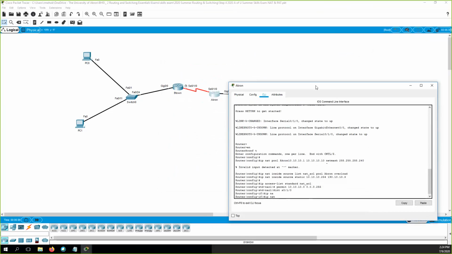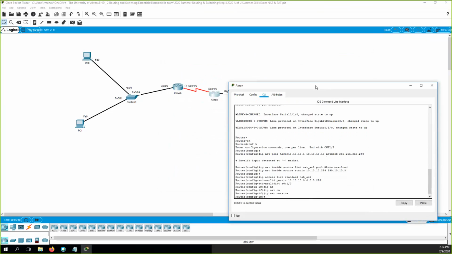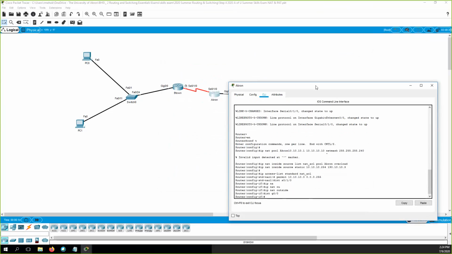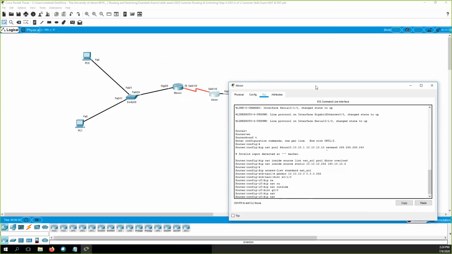So is this inside or outside? So it's a serial, it's a WAN, so it should be outside. Then gigabit should be IP NAT inside.